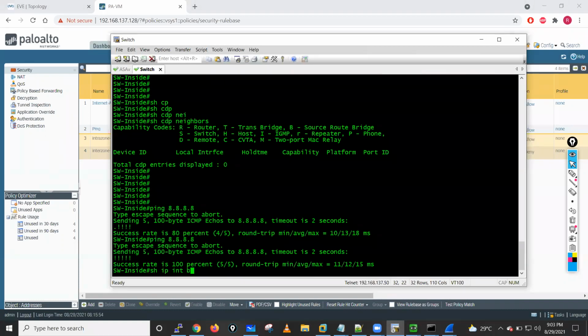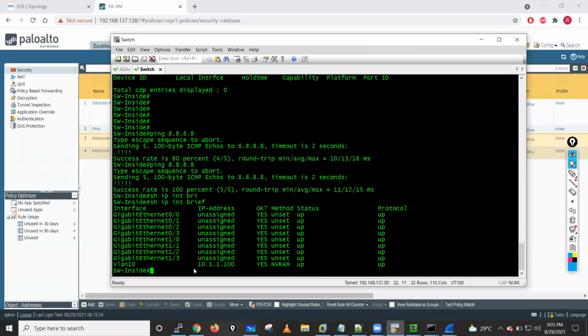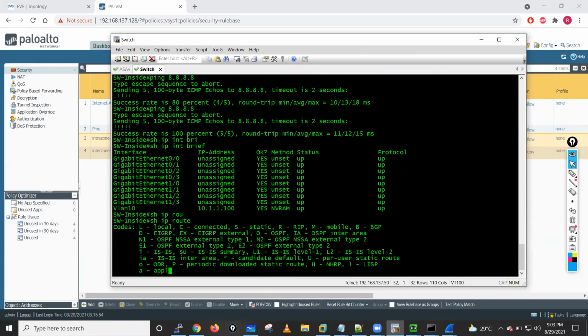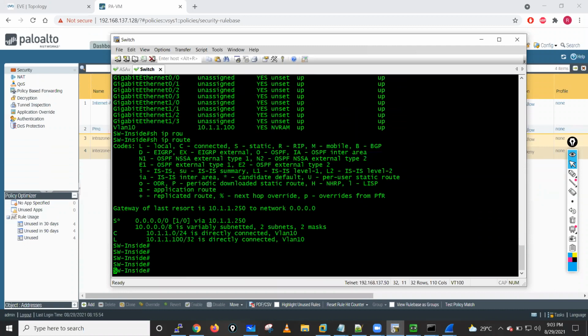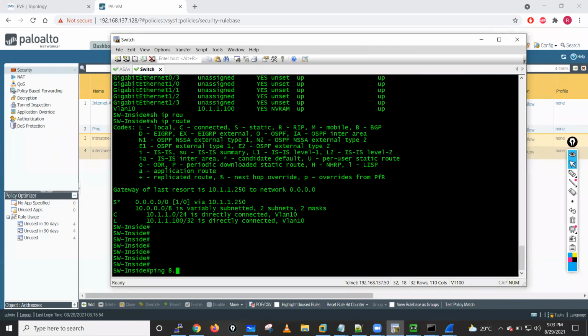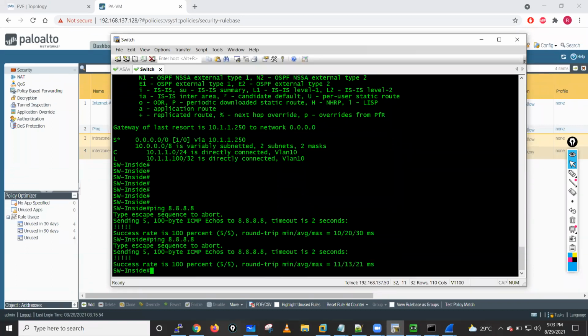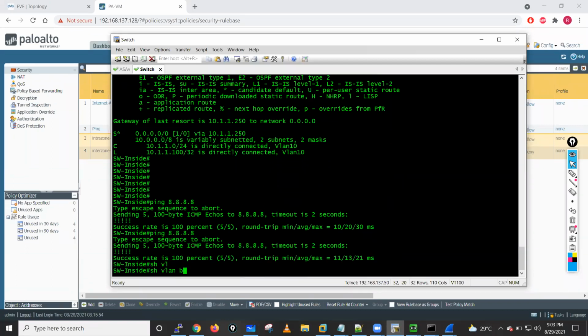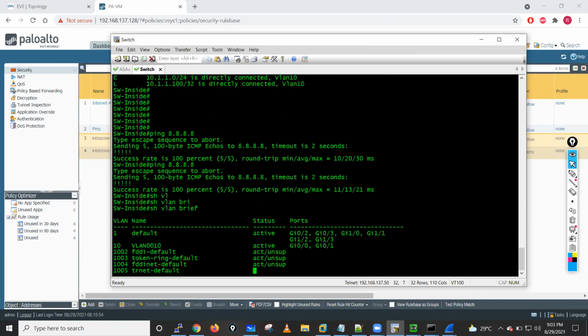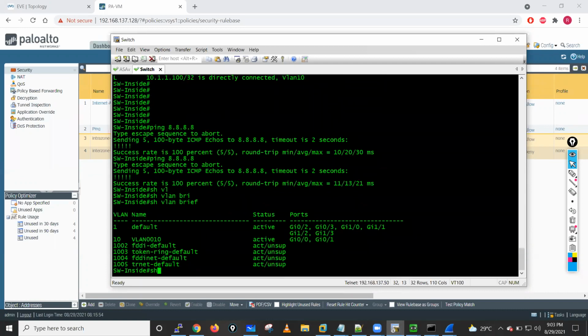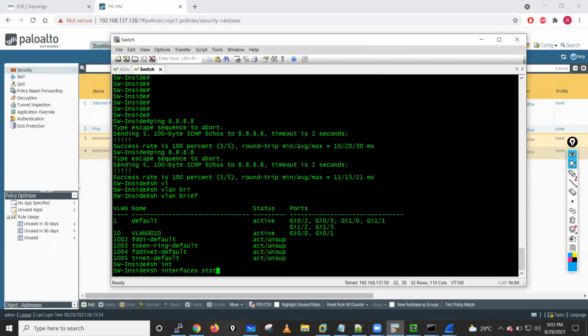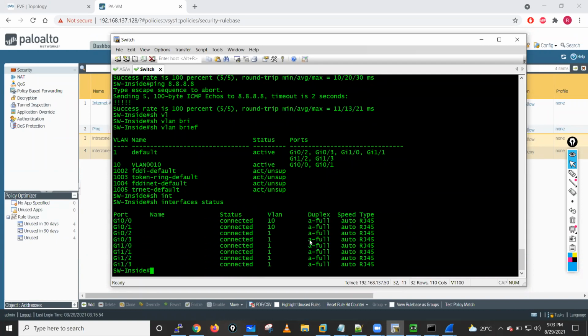So show IP interface brief. So these are the IP settings. So show IP route. I'm having this route. If I again ping 8.8.8.8, pinging Google, see, ping is working from here. So show VLAN brief. You can see the VLAN details. So show interface status. You can get the status of your interfaces.